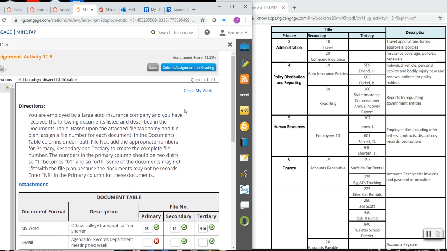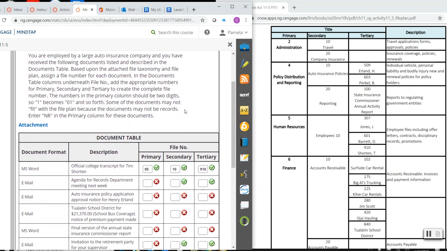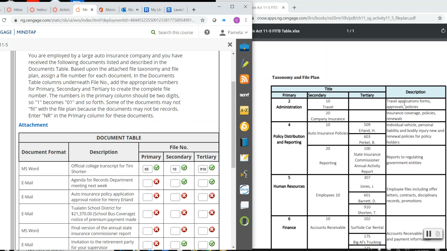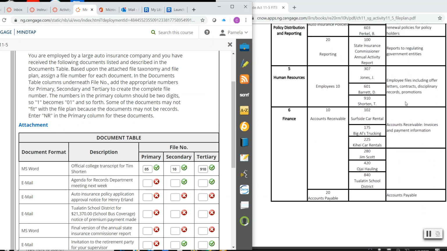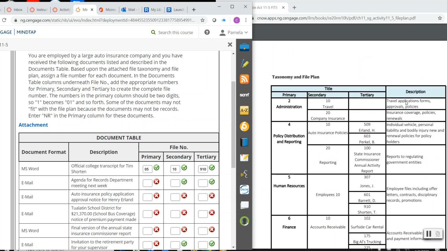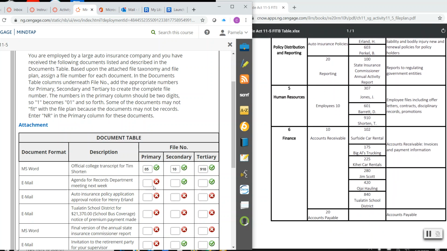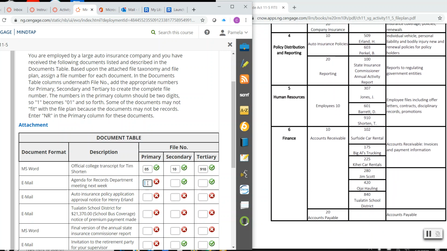Okay, so agenda for records department meeting next week. I've actually looked at all of this. I'm giving you a big hint. Right over here, it doesn't fall into any of these categories, so let's just type NR because it's not a record. Okay, I'll do this third one, and that'll be it.